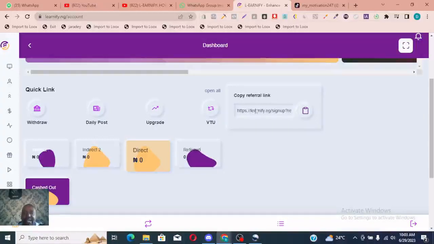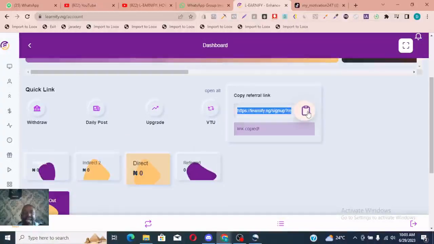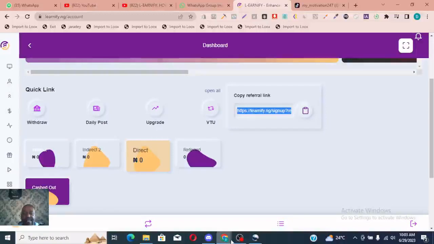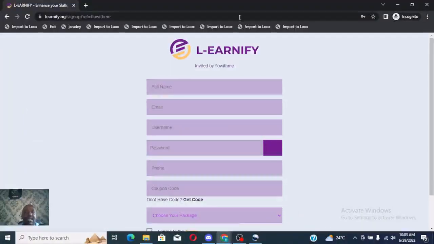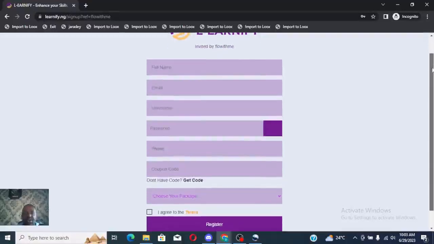All right. So you click on your link. Once you click here, your link is copied. So what do you do next? Let me go to my incognito browser. You paste that link, and once you paste that link, it's going to open up.